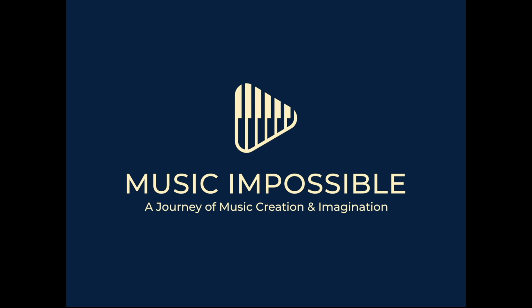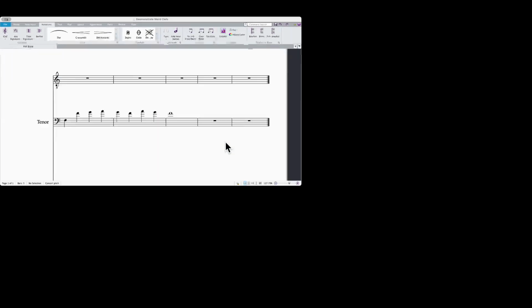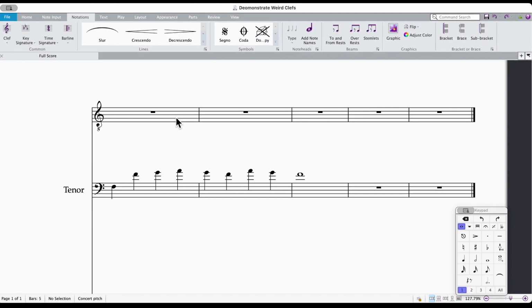All right, so let's go ahead and look at some specialty clefs here. Let's take a look at Sibelius, our music notation software. This is a music notation software created by Avid, who also creates Pro Tools, among other things. And so this is their music notation. You can really create some professional-looking scores out of this. It's a valuable tool to get to learn to use.